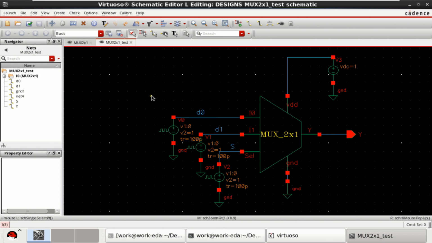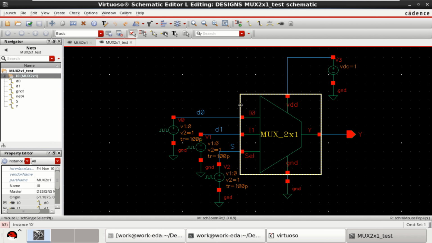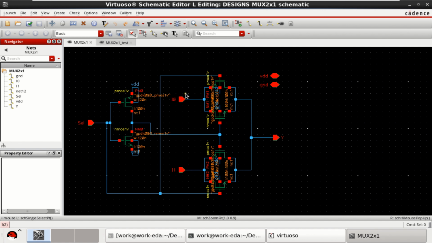This video shows the design of a 4x1 multiplexer using 2x1 multiplexers in Cadence Virtuoso. For the design of a 4x1 multiplexer, I'll use the already designed 2x1 multiplexer using transmission gate logic.